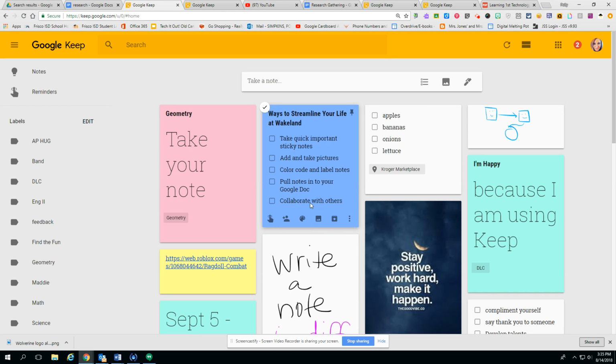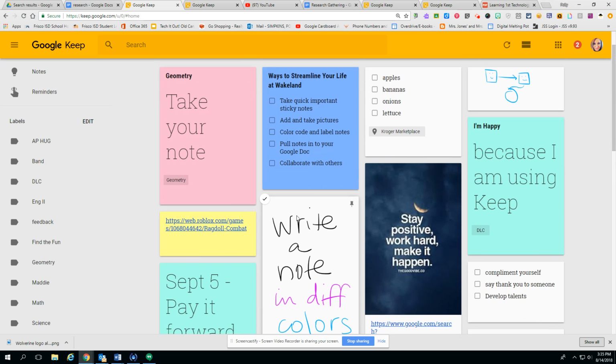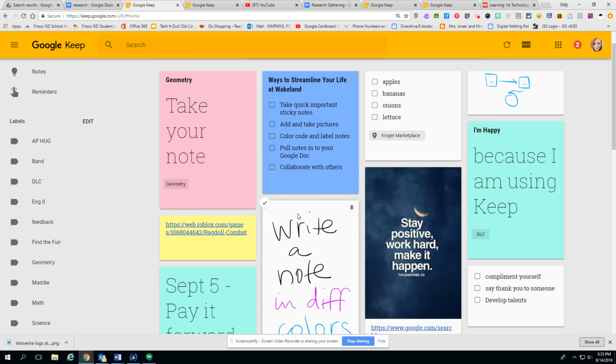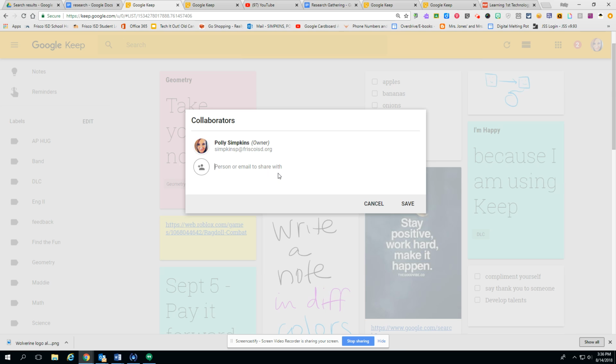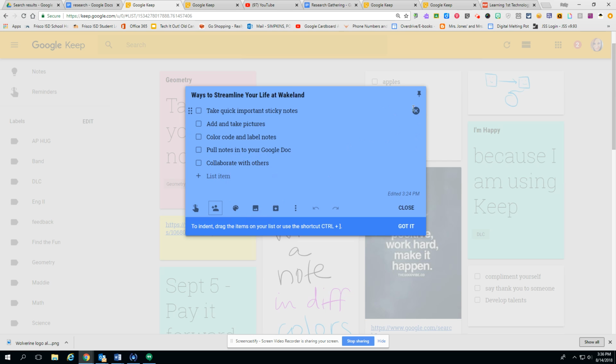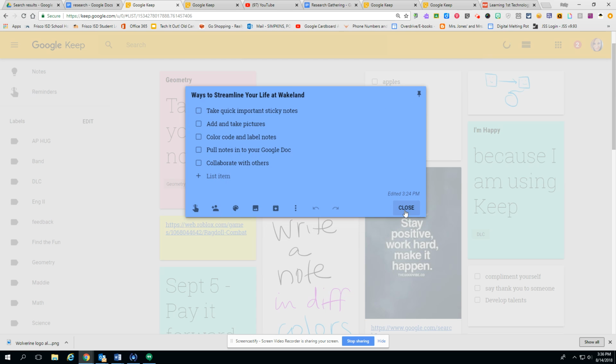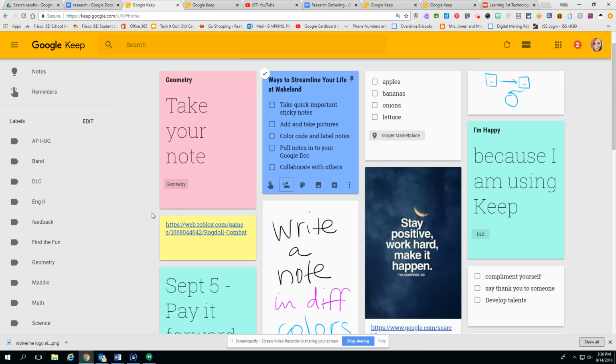The last thing we have here is collaborate with others. If I'm going to be working with a partner on this, and say I'm working with Jim, and I need to share this list of tasks here with Jim, I can go in here and hit the collaborator, the little person with the plus on the left side of it, and I can actually type in his email and hit save, and it will collaborate with him just like a Google Doc. So those are some features of Google Keep.